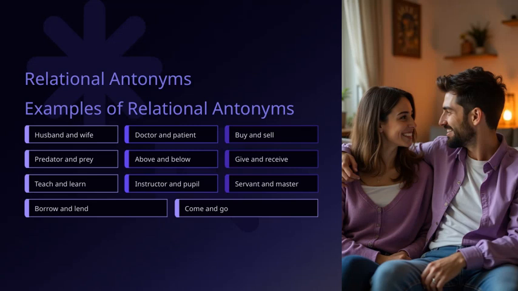Now, let's take a closer look at relational antonyms. These are pairs of words where the meaning of one is directly related to the other, often representing roles or functions in relation to each other. For example, husband and wife are connected through a marital relationship, just as predator and prey are linked through a predator-prey dynamic in nature. Other examples include teach and learn, where one teaches and the other learns, highlighting a relationship of instruction and acquisition of knowledge.